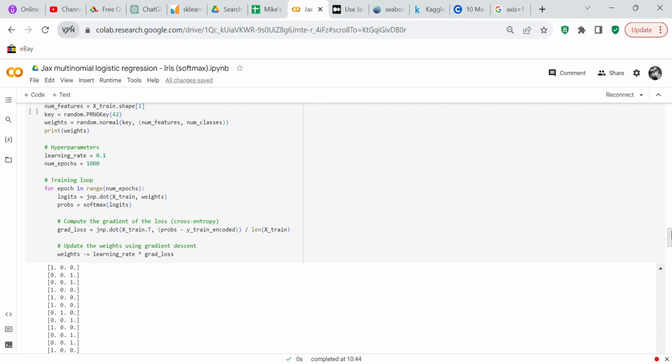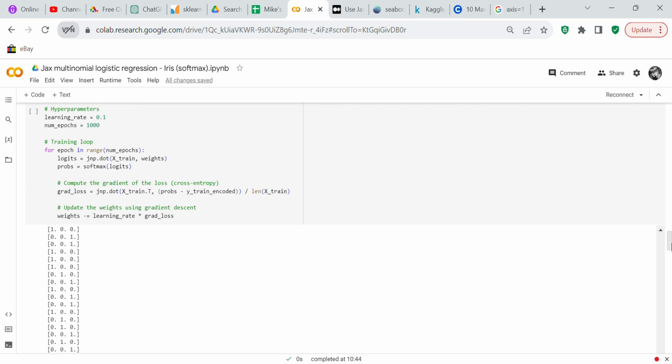Now we're going to set up the hyperparameters. So learning rate equals 0.1, num epochs equals 1000. An epoch is when the for loop iterates through each row of the data set one time. So every time the for loop iterates through the data set once, that's an epoch. Now we're going to set up the training loop: for epoch in range num epochs, so that's 1000.